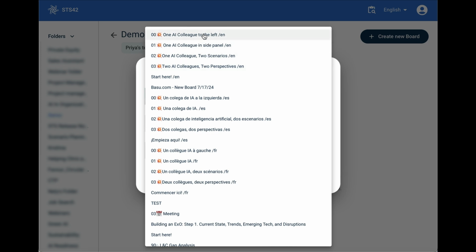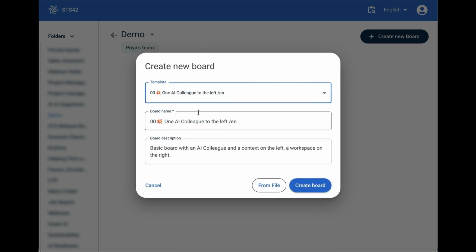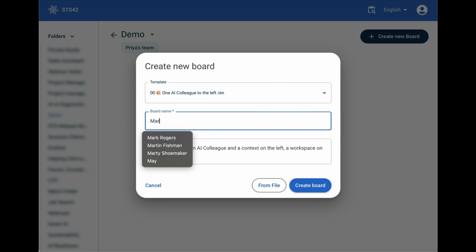We'll go through the first template in this training, and I will go through the remaining templates in separate training so that you do not have to scroll through the entire training to find what you need. So let's start with 1 AI colleague to the left. I'm going to name this board marketing because of the simple example that I'm going to use.